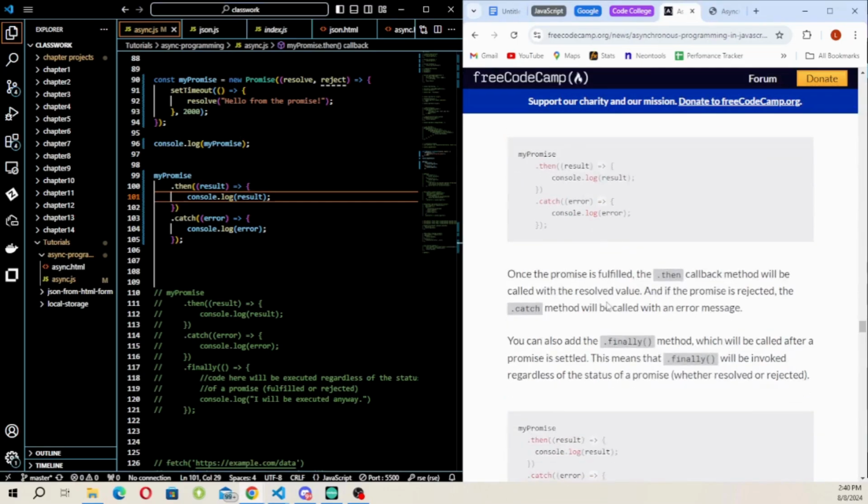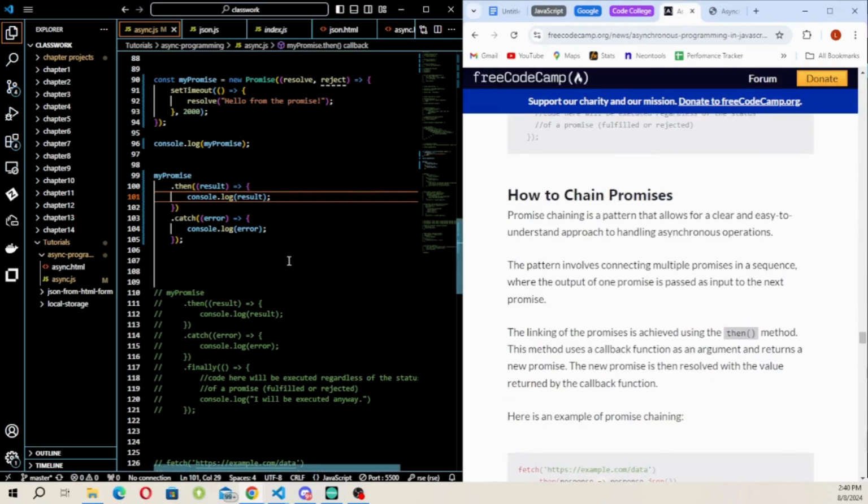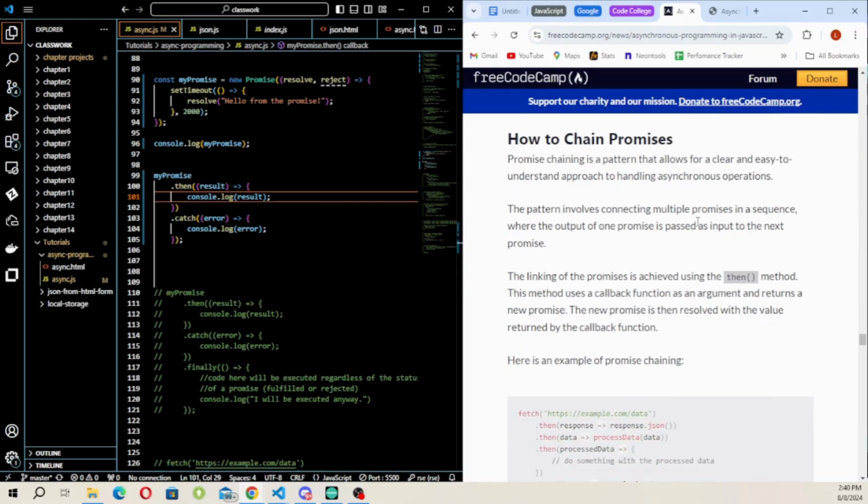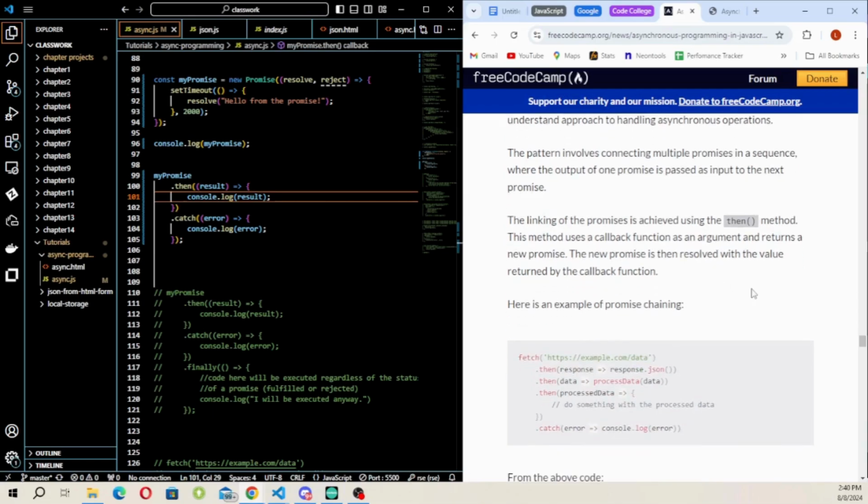Moving on to the next part, now we're going to talk about how to chain promises. Chaining promises is creating a pattern that gives us a clear and easy to understand approach to handling asynchronous operations. The pattern involves connecting multiple promises in a sequence where the output of one is passed as an input to the next promise.